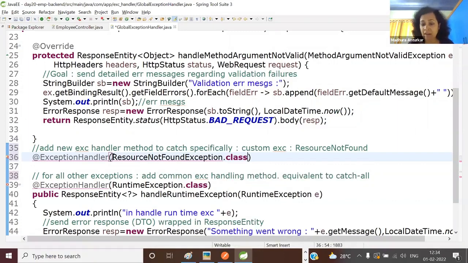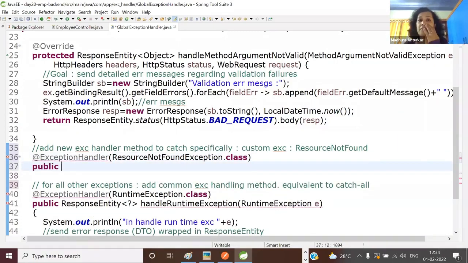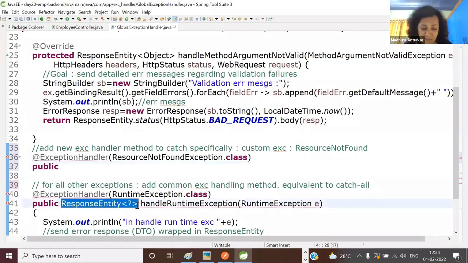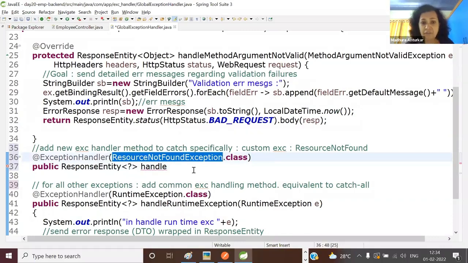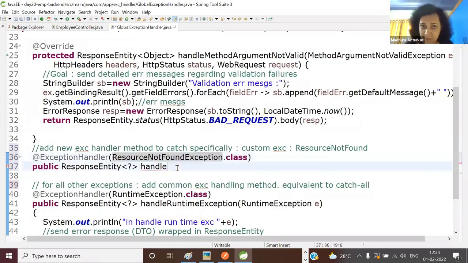So dot class, done. Now, here, what is it I want to return? I can always return void or null, but that will send an empty response. So the standard technique is you can say ResponseEntity object. I like generics, prefer generics. And now learn the naming pattern. So handle which exception? Resource not found exception. Can I write it with a different method name? Any method name. But if you want to stick to the norms and make your code professional, use this.